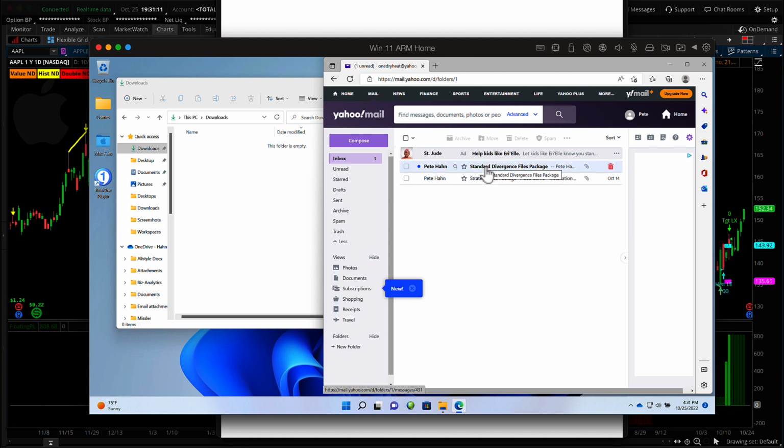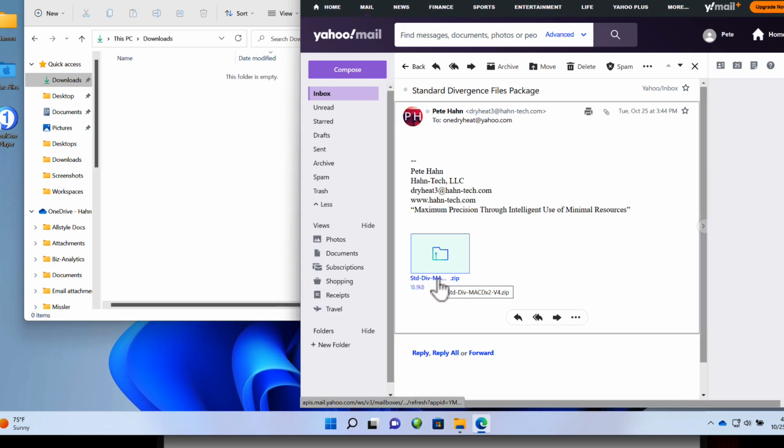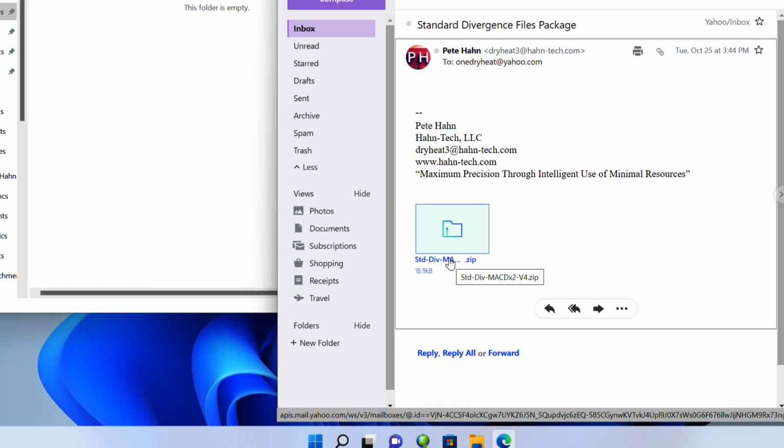Okay, so here is an email that contains the zip file, and the zip file contains a number of files, and we cannot import the zip file itself, so we have to download it and save it to our computer, and then we have to unpack it and import the individual files into Thinkorswim step by step. So I'm going to show that to you now.